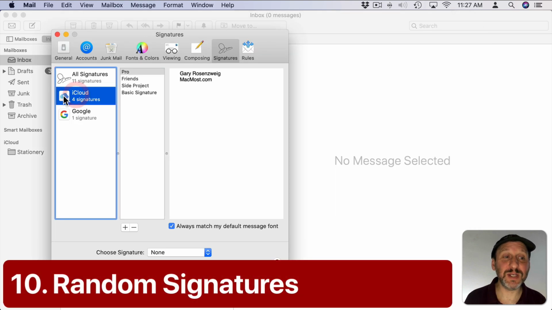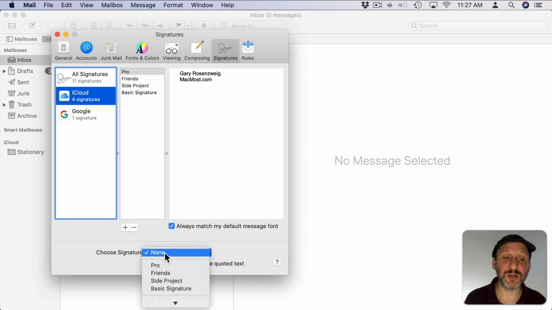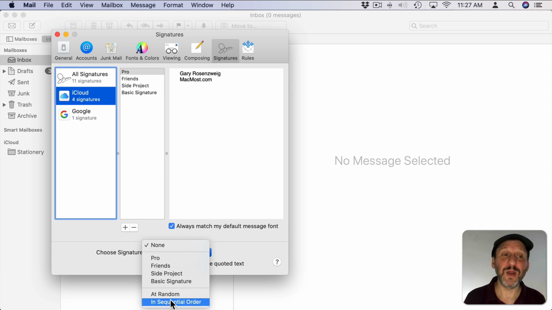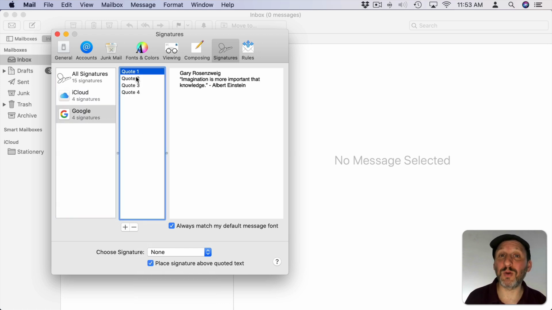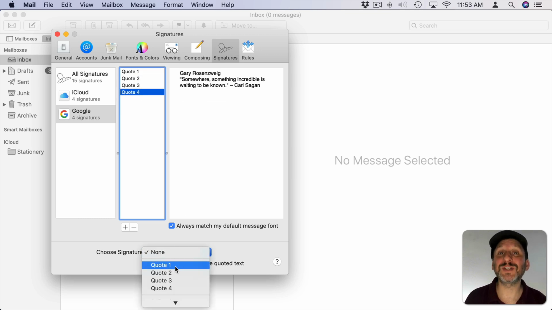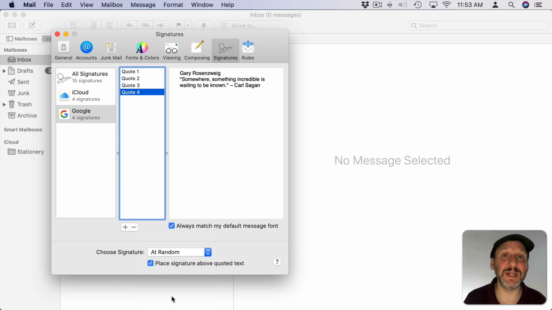And when you have many signatures for a single account you can select Choose Signature here and you can choose the default signature to use. But you can also choose at random or in sequential order, which means it could go through all of these and use a different one each time. This is where you could say put little quotes or have slightly different information about yourself each time. Your signature may stand out a little bit more if it's a little bit different every time you send an email.